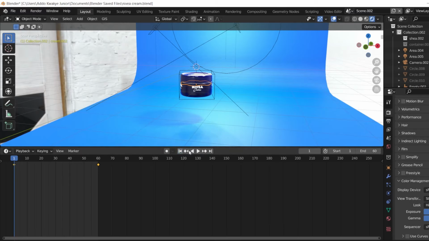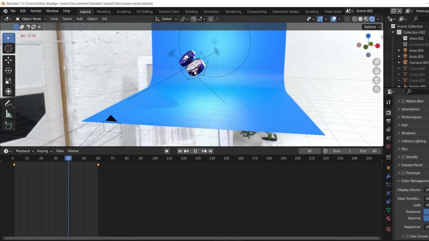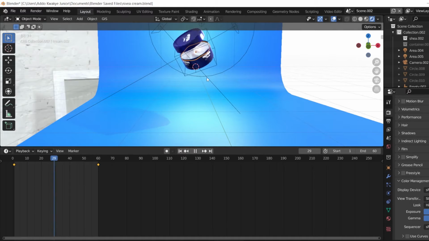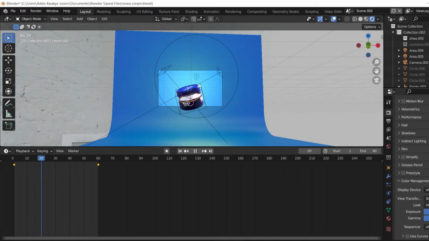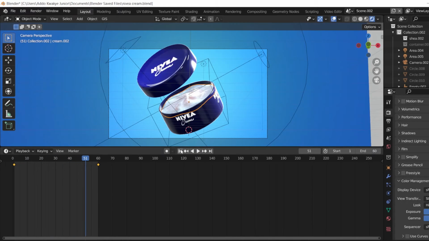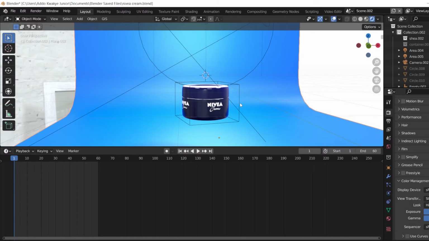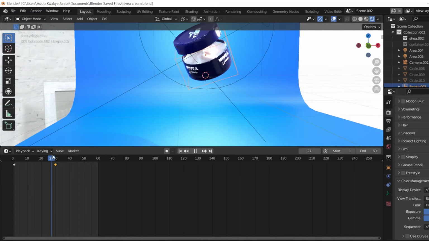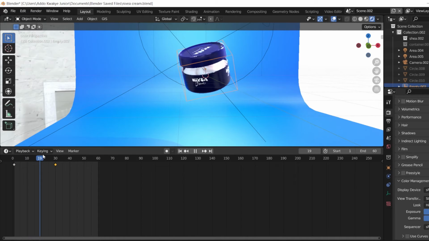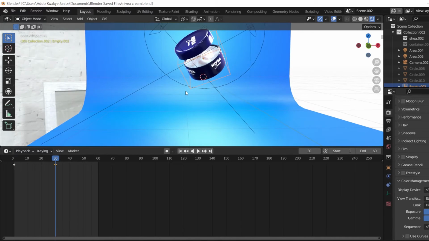So this is the scene where this happens, right? So this is simple. First off, the objects are already parented to the empty, so I just animated the empty to move up and rotate. That's all I did.